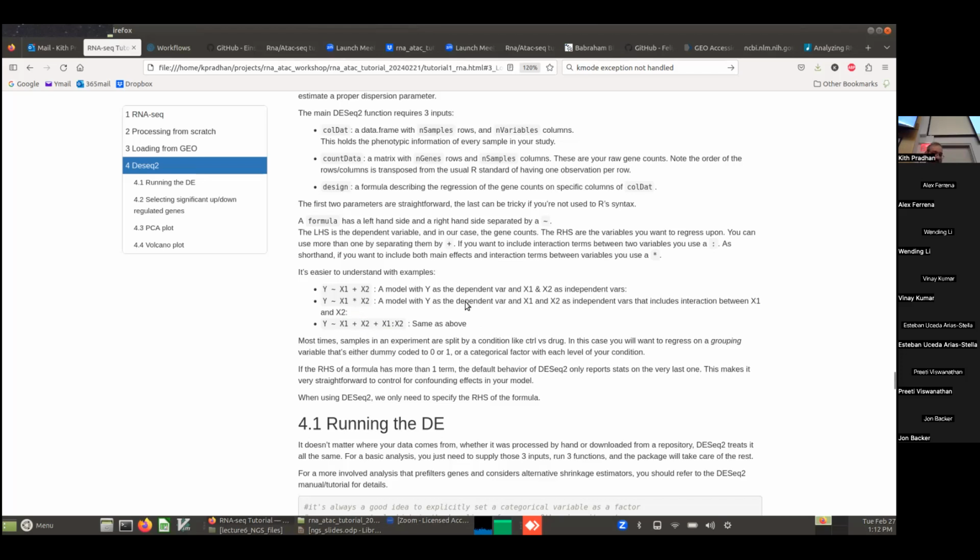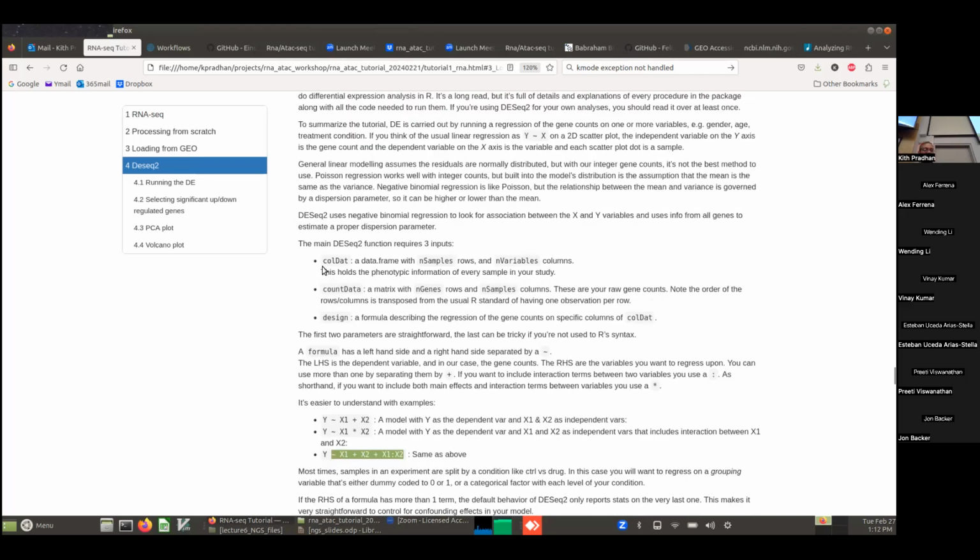Generally, to use this with DESeq2, you just specify the right-hand side of the formula, starting with the tilde. You ignore the left-hand side and only specify the right-hand side. So basically you need three things to run DESeq2: your phenotype matrix, your expression matrix, and your formula.